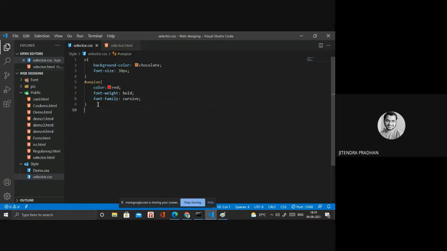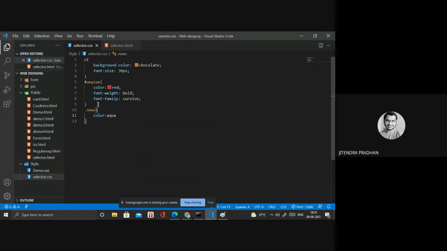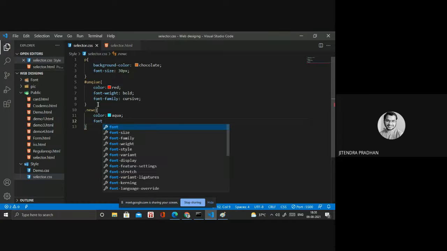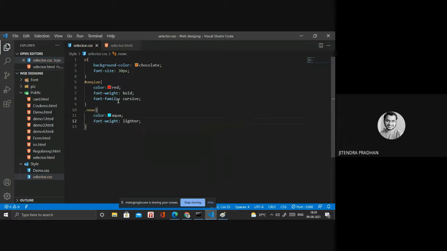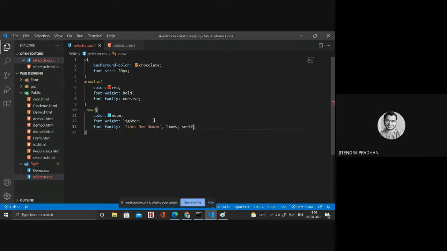So I will create a new class. New C is my class, and inside I need color, whatever I need. So aqua is my text color, and font size. Font weight I need lighter, not bold. Font family I need is Times New Roman. Okay, then let's see.